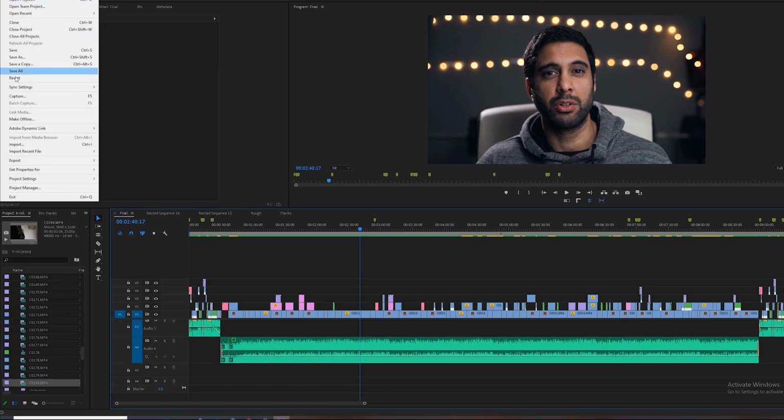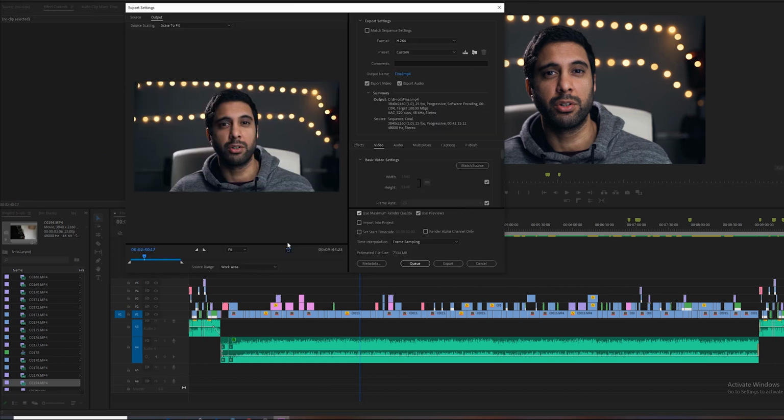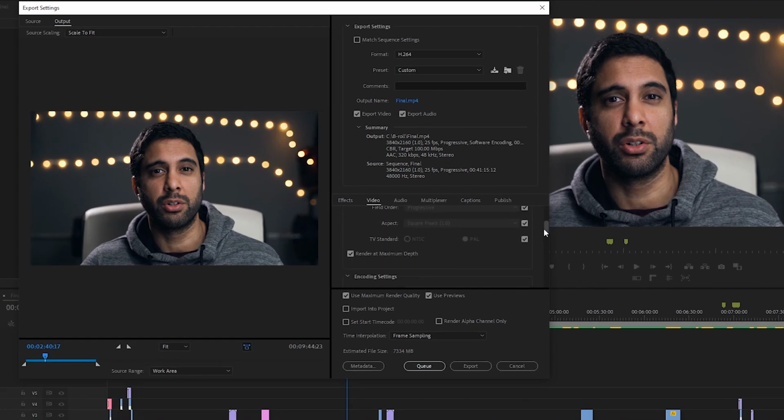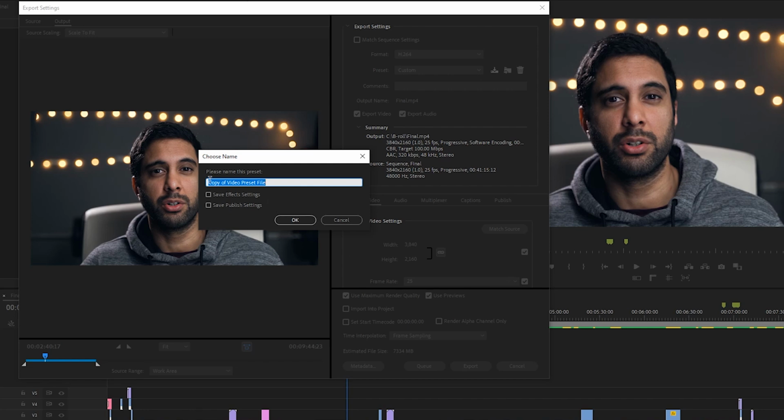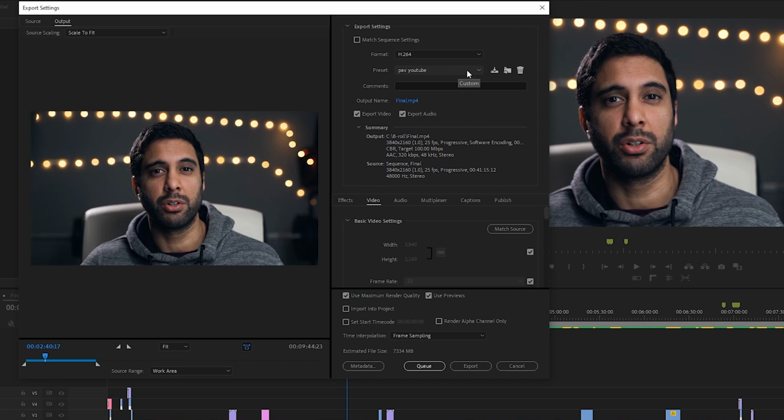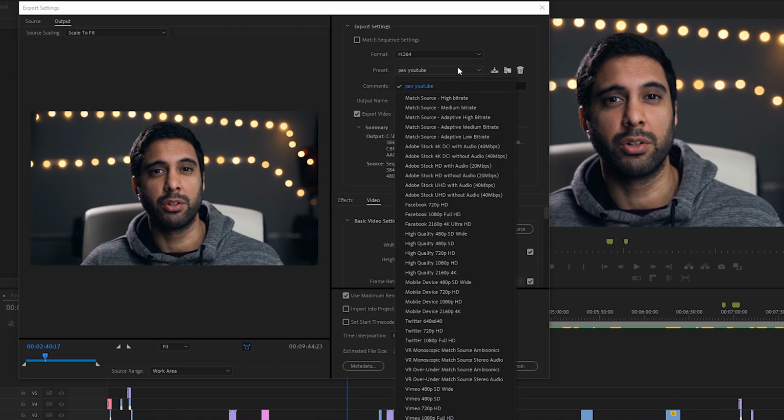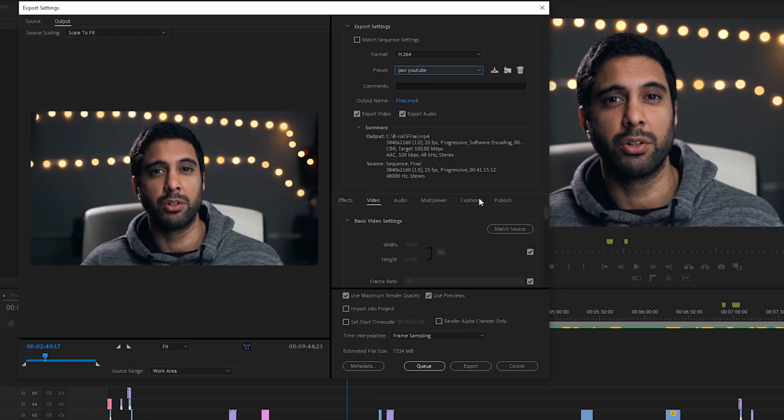The way you do that is go into File, Export. When it comes up here on your media and you've got everything the way you like it to be, all you need to do is click on this little save preset icon, and then you can call it whatever you want and press OK. From now on in the future, when you come into export, you can literally just press that preset, everything will be set the way you want it to be, and then you can queue or export as you want.